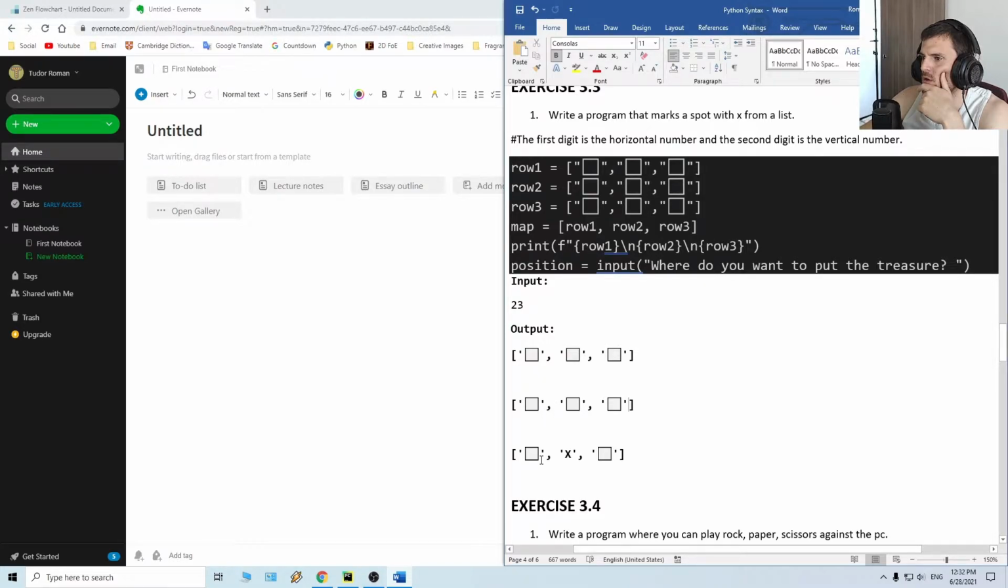3. The first digit is the horizontal one. It means that it's this one, but it's vertical. Row 1, 2, and column 3.